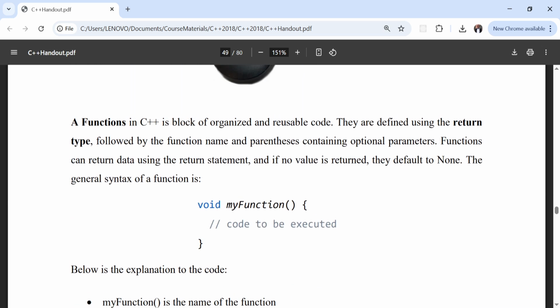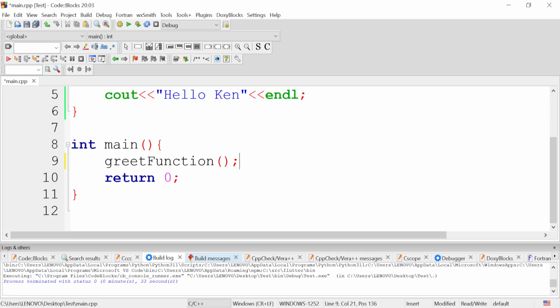We are saying that the functions we are talking about in C++ are defined using the return type, or the return data type, followed by the function name, as you can see over here, and a parenthesis containing optional parameters. So this parenthesis can contain some parameters, okay? So you're going to see exactly what these parameters are.